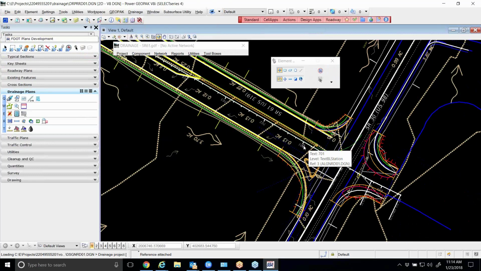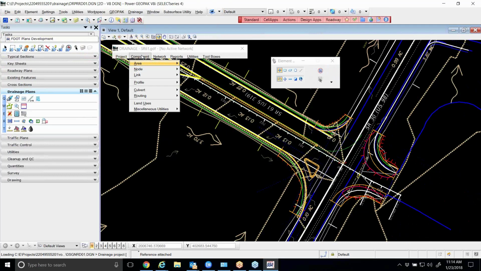All right, so now back to page 426. We'll go ahead and start putting in this one node. So most everything that we'll create initially is going to be created from this component menu. So we're going to go into Component, and we're going to pick Node, and we're going to say Add.